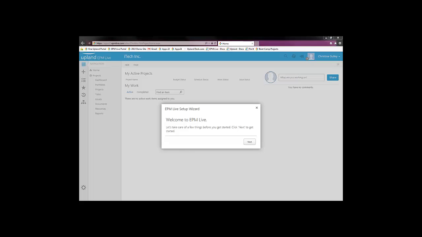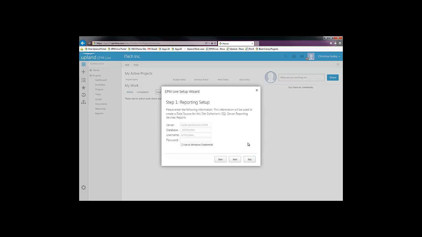Now, the EPM Live Setup Wizard must be run at least once for the initial site setup for your site collection. So to begin, just click the Next button. Here we have the EPM Live reporting setup. This is for the reporting database.